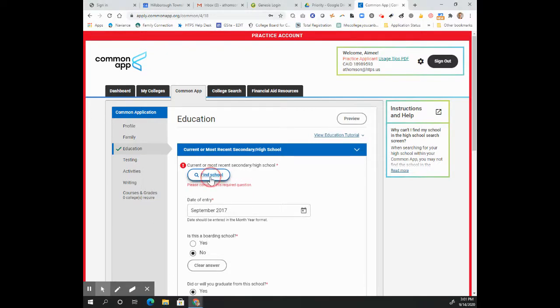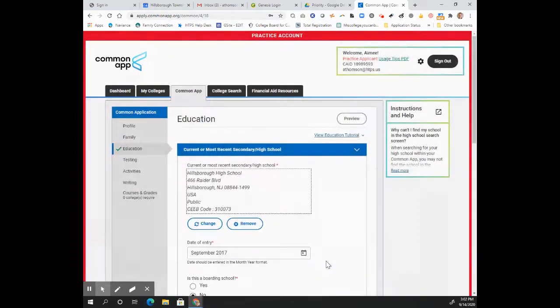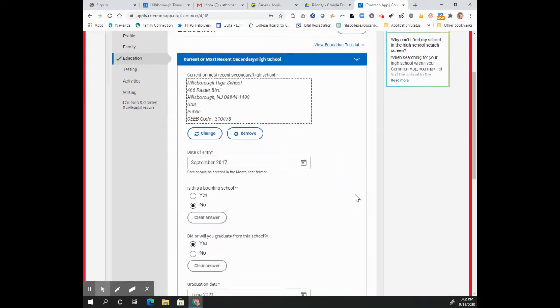You'll click here, click Find School, and it will pre-populate with the closest high schools to here. If you don't see HHS here, usually right at the top, then go ahead and start typing Hillsborough to get it to come up. And then hit Continue. You'll see it pop into the list here.